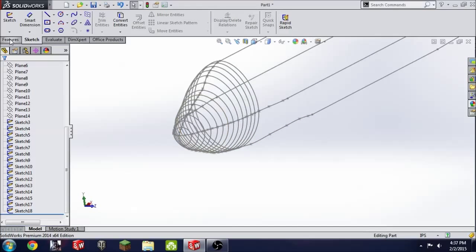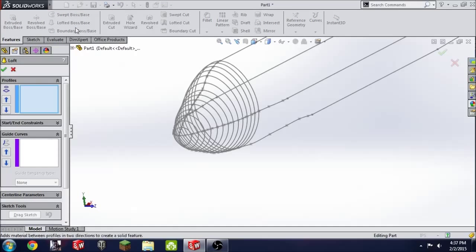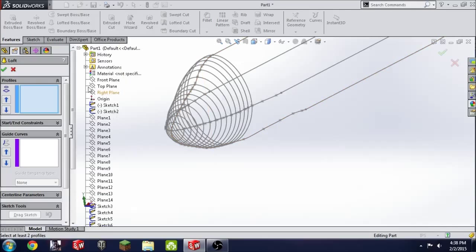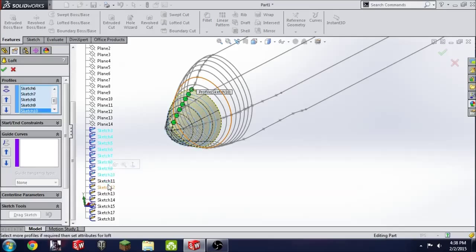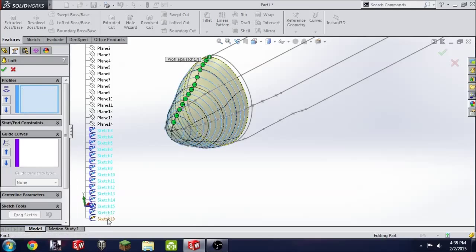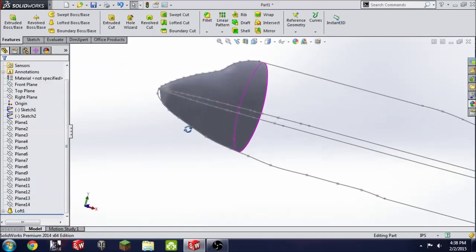Now we're going to loft them. So what we want to do is go into features, loft boss base, and then click this right here, and then just start with the point we started with, and just work your way down in order. You have to make sure you do it in order. You can check as the loft starts like this, and it shows you a preview of it right here. Click, boom. As you can see, we have the nose.